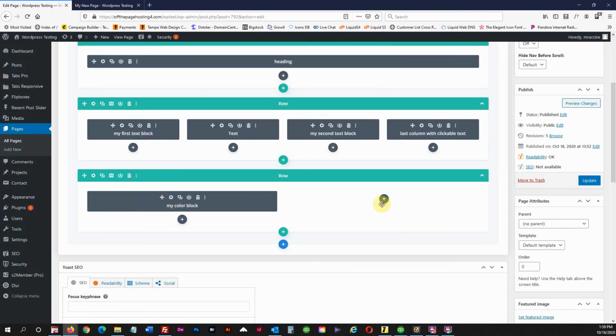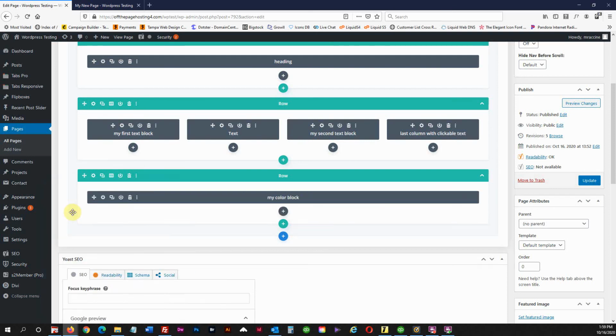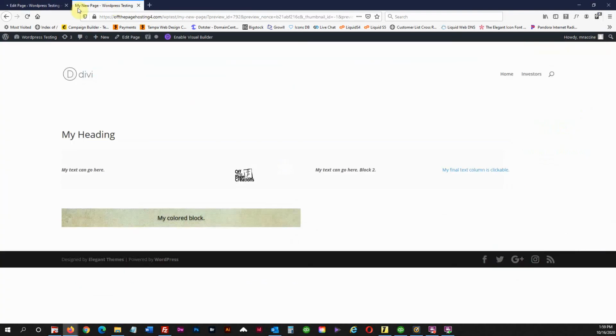Now if I decide I want this full width instead of just 2 columns, that's easy enough to go in here, click on the column structure and change it from 2 to centered. Then I can update it, and it's now full width. And then if I refresh my window, there it is, full width.